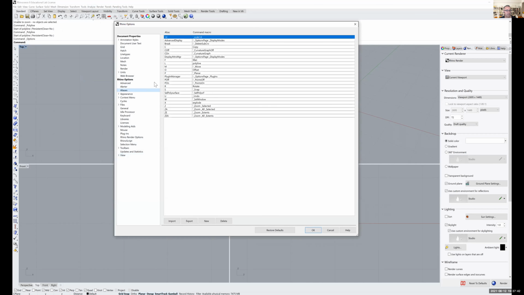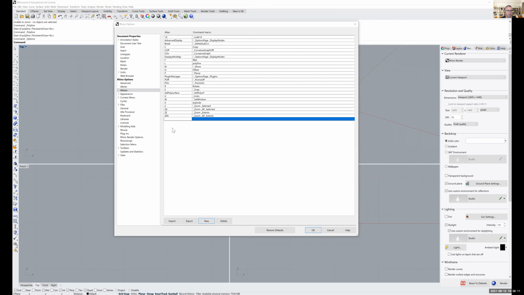and then aliases. And so what you can do is come down to the bottom. If you don't have anything for L, come down to the bottom and hit new, and you can see it'll say new alias. And so if you type L and then you come over here, which maybe it won't do because I already have an L, and then you can paste polyline in there. So once you have that, you'll be able to just type L as a way to get a shortcut.